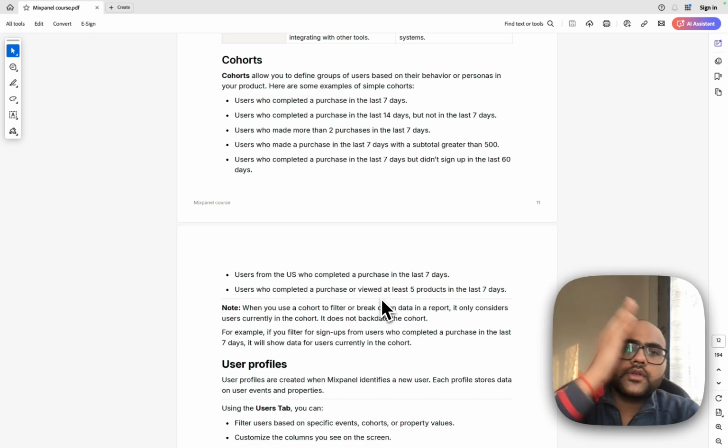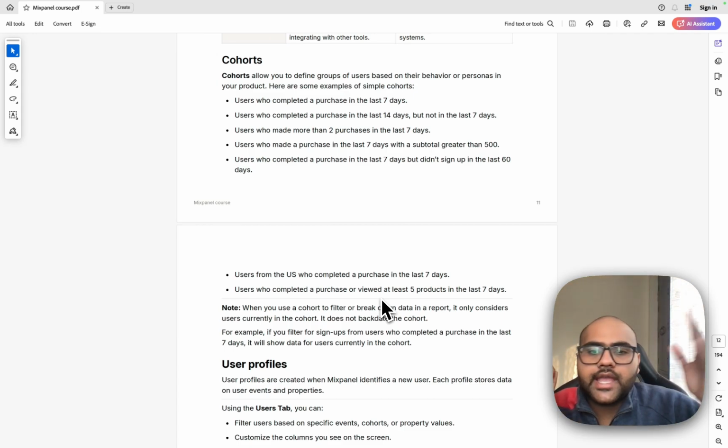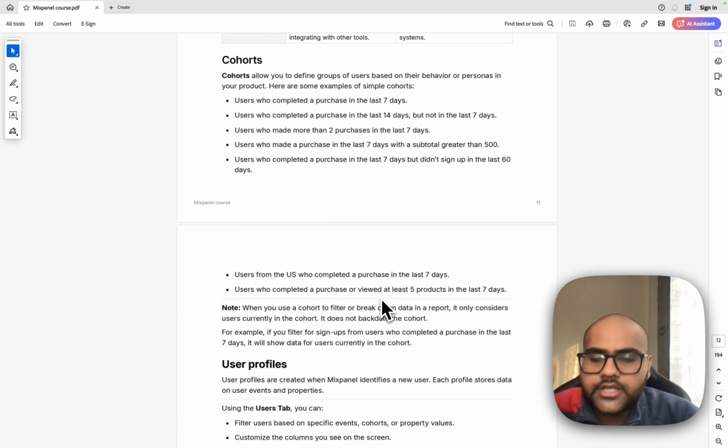So if you're viewing a chart on a day basis, how many people have completed a purchase in the last 30 days, and you add a cohort for users that have signed up in the last 7 days, you add that filter, you're only going to see data on the chart just for those, like currently how many users are there in the last 7 days. So obviously you're not going to see any data of users making a purchase before the last 7 days, because they would have had to sign up. So it does not backdate it.